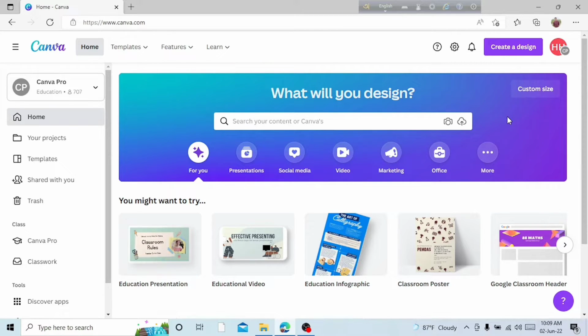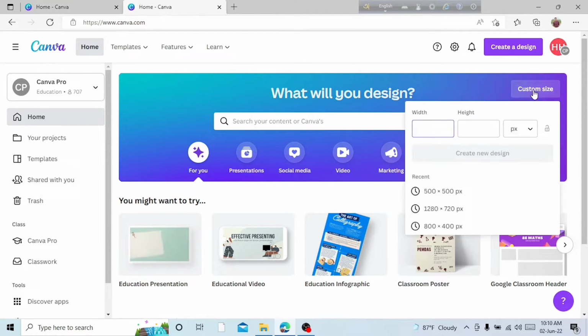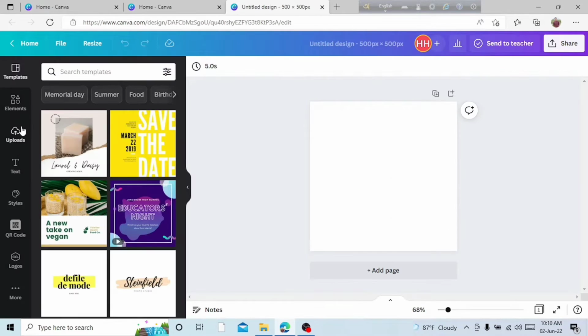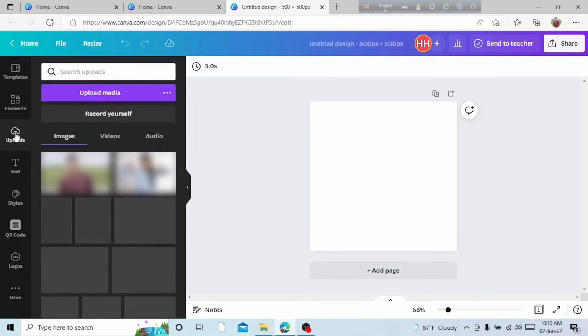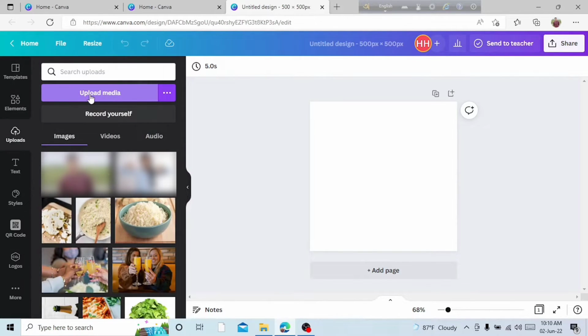For that, first let's create a canvas. Click on Custom Size and choose the size for your canvas. Here I'll be choosing 1:1 square canvas. Now click on Upload and add the image of which you want to remove the background.